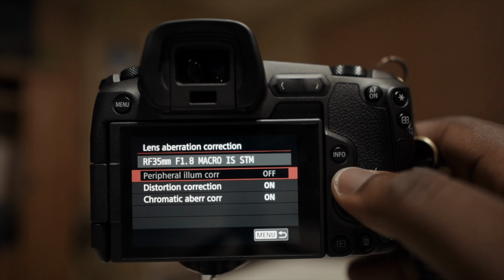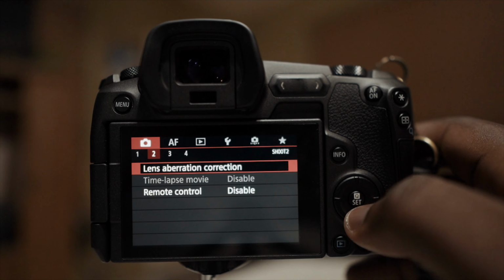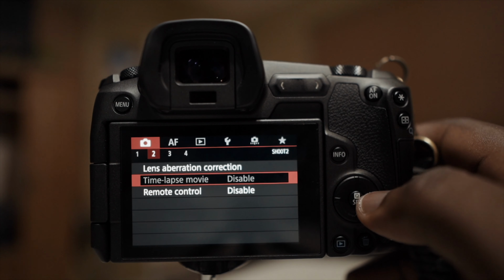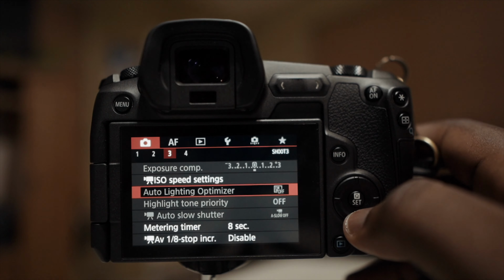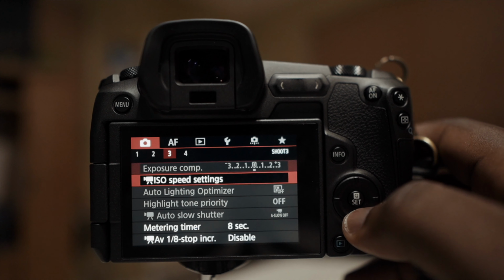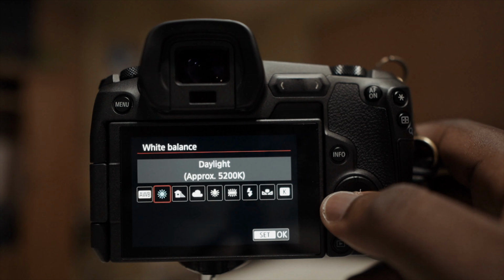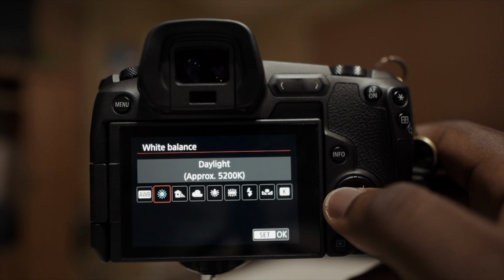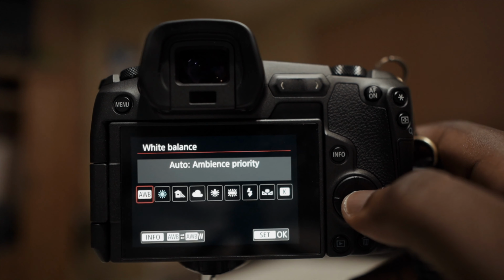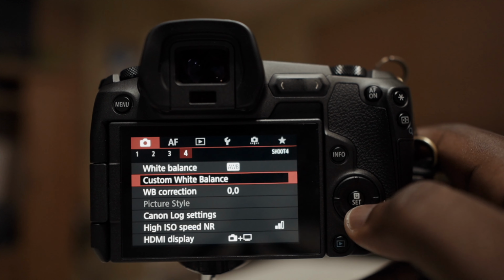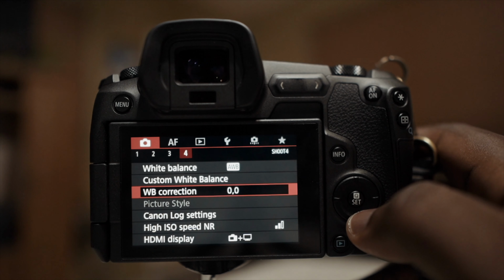Lens aberration control, I just got everything on. Remote control, I don't have a remote control, so that's disabled. ISO speed, I don't have anything on those. My white balance, normally I'm in daylight, so I would set it to daylight. In most situations I would put it on auto. So for this situation, let's put it on auto.